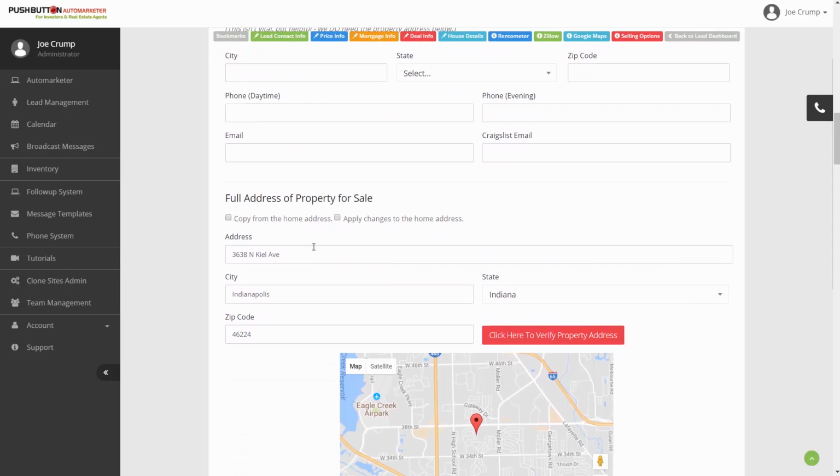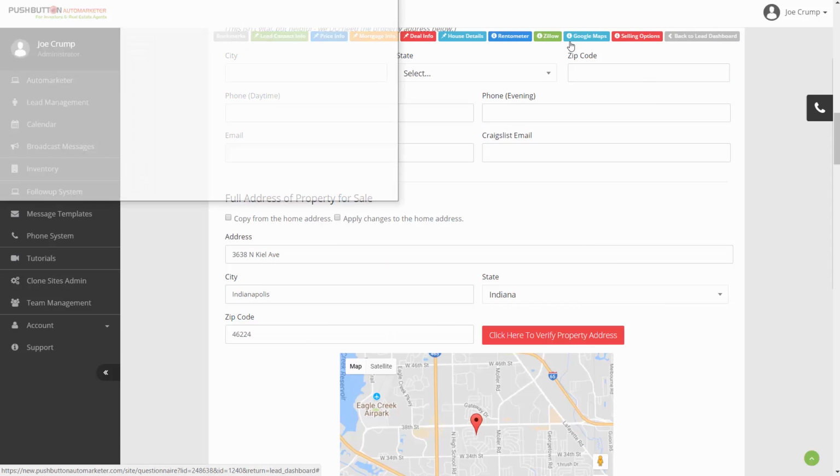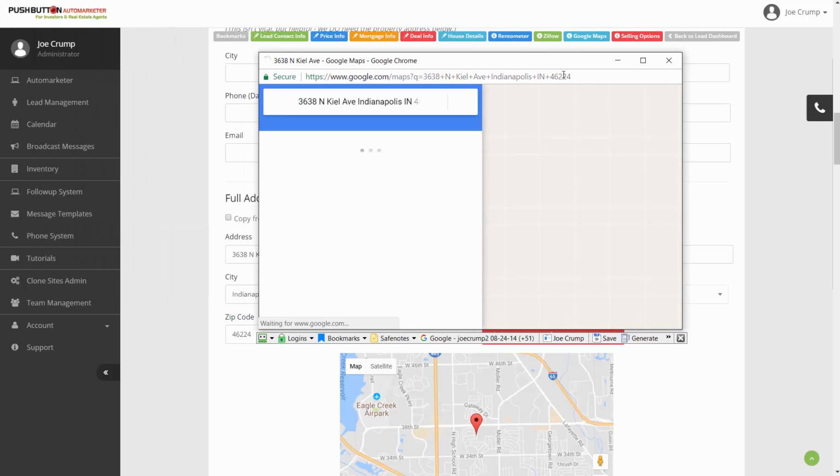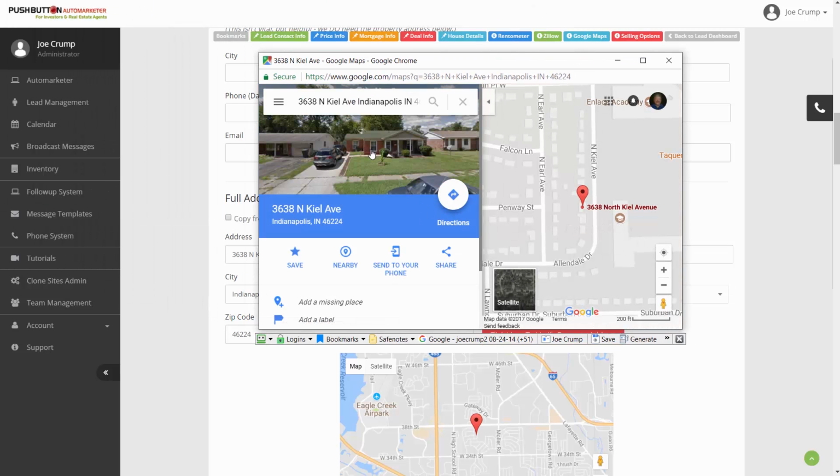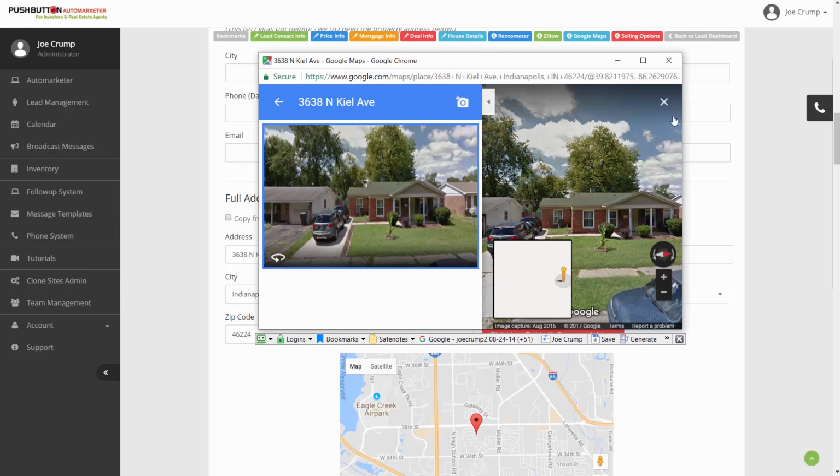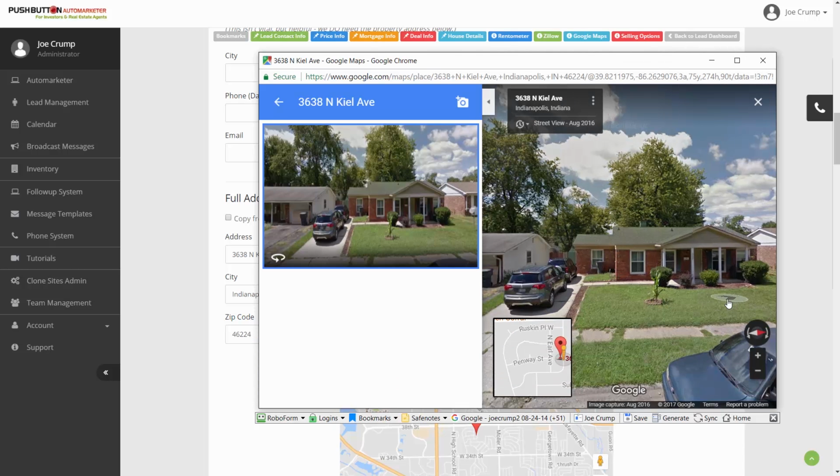The other thing this does, once I log this information in, is I can pull it up on Google Maps. If I pull this up, it actually opens up a new window on Google Maps, and now I can see a picture of the property in question, which is pretty cool.